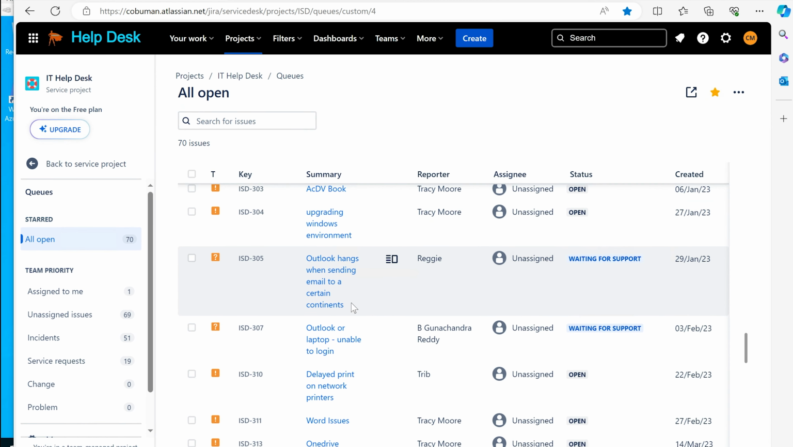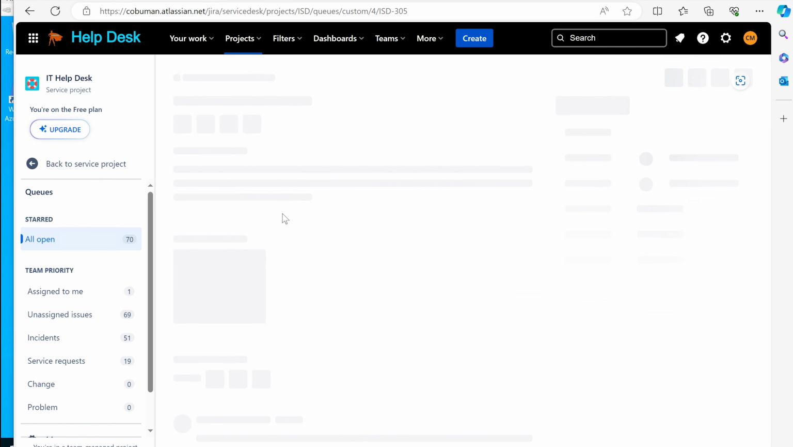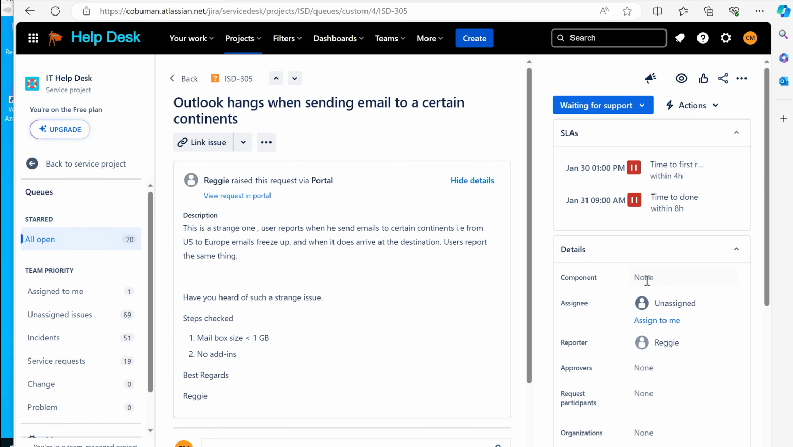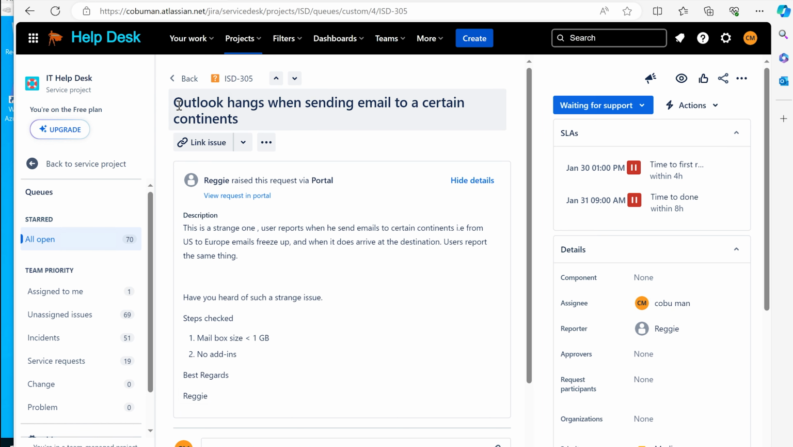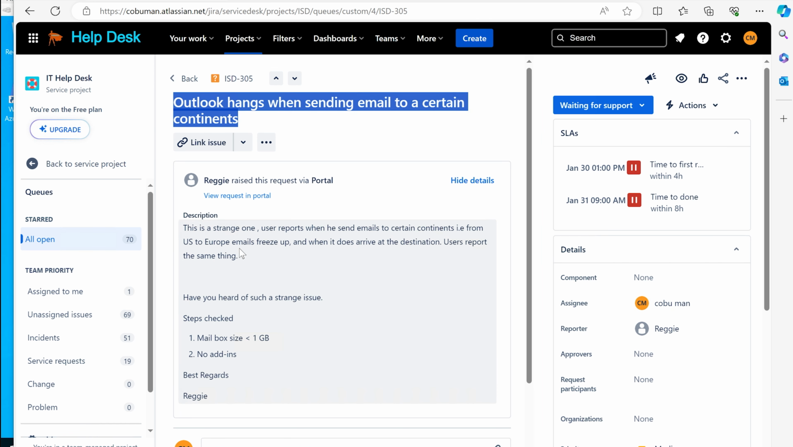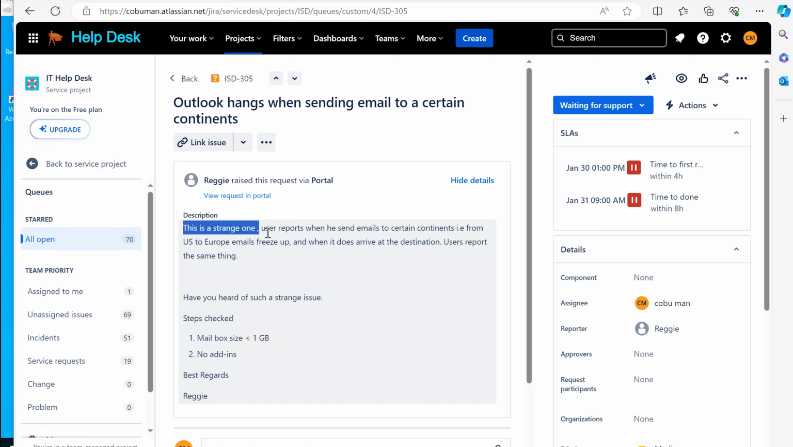Let's start off with this ticket right here from Reggie. Thank you, Reggie, for submitting tickets. All right. Outlook hangs when sending email to certain continents. Oh, that's interesting. This is a strange one.